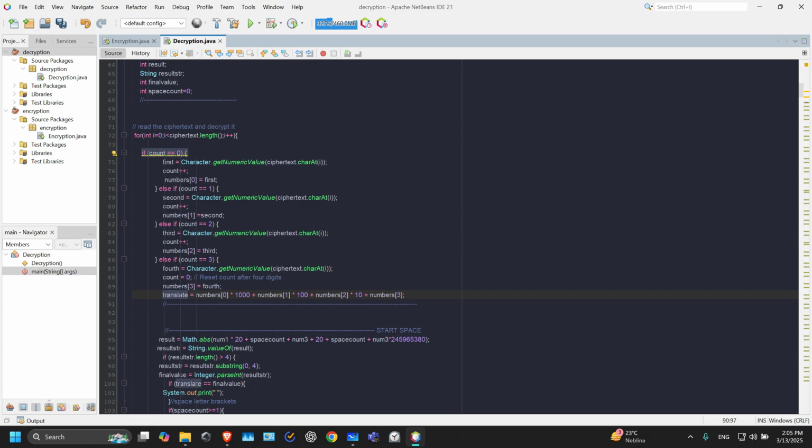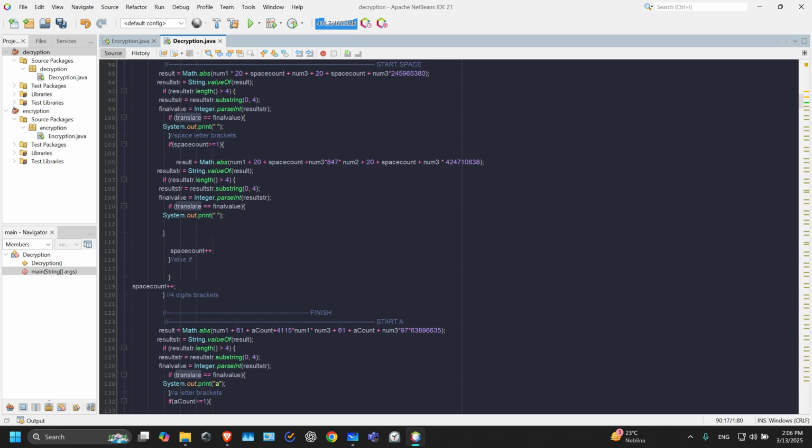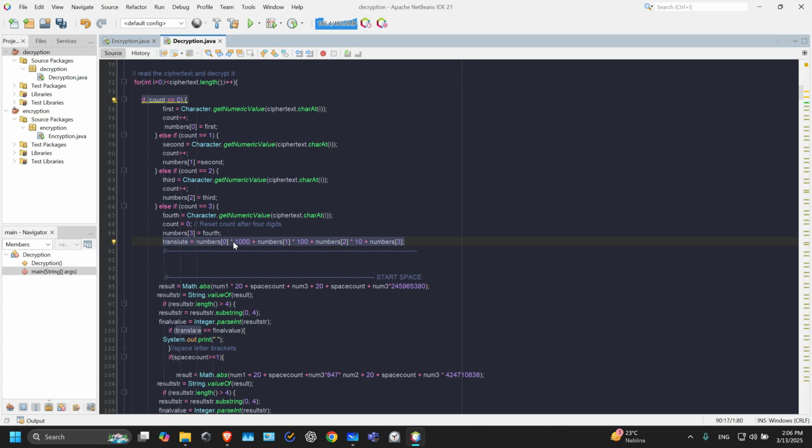It's gonna get the numeric value because it's declared as a string. It's gonna store it into the first element of the array, and it's gonna increase the count for the second element of the array until it reaches 4, as you can see here. Then it's gonna translate it. The translate variable translates the array into numbers again. And this is what will be used to compare all of this down here. This will be compared to translate each time.